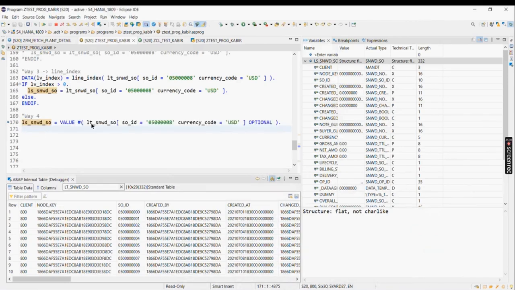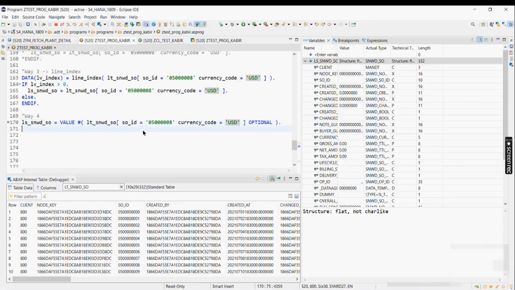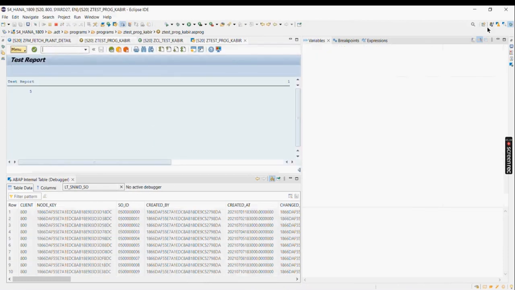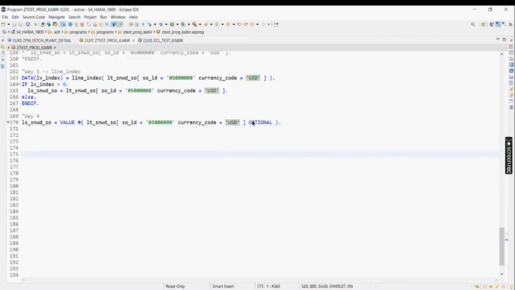So this is another approach, and this is one of my favorite approaches. Not favorite, like mostly you will use this. So now I'll do an F8. Can you please tell again what is the optional keyword meaning?